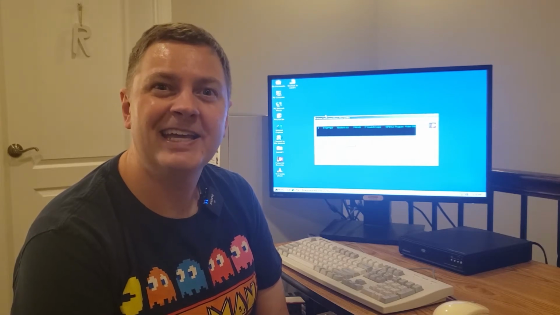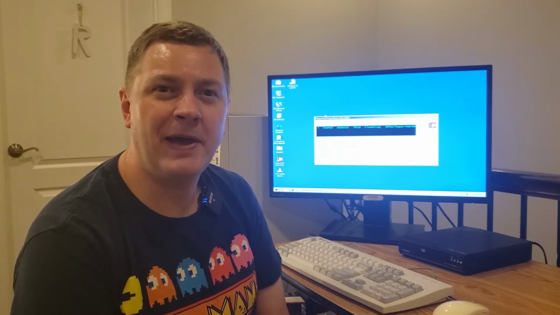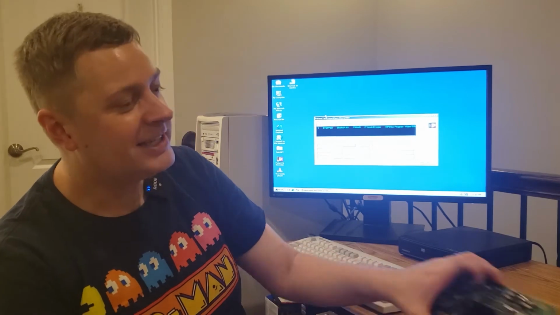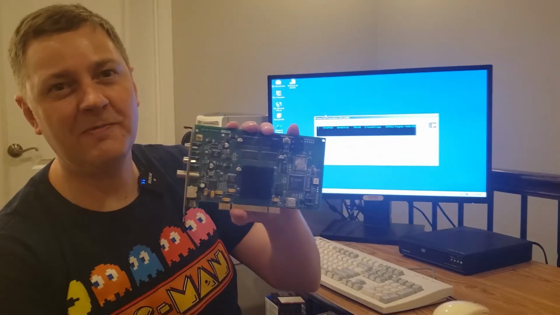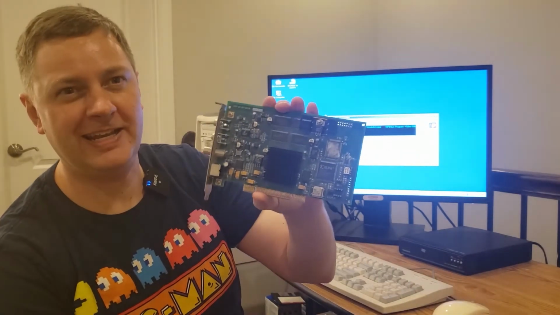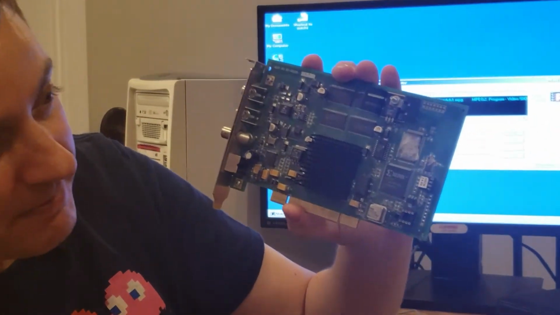So today, we're going to look at an MPEG video capture card. The FutureTel PrimeView NS 320, and here it is in all of its glory.